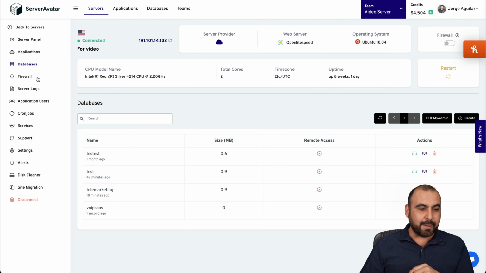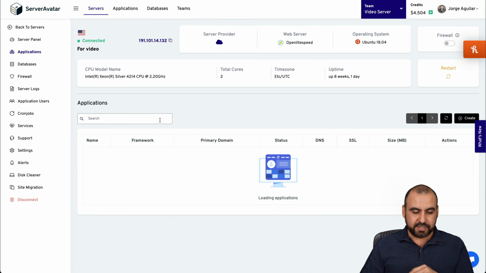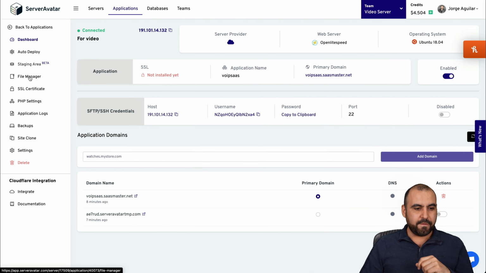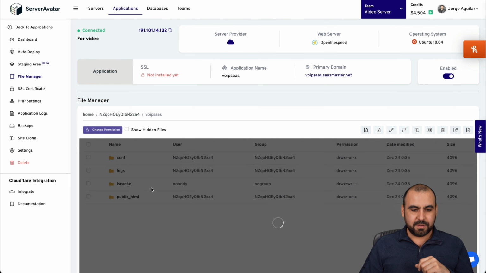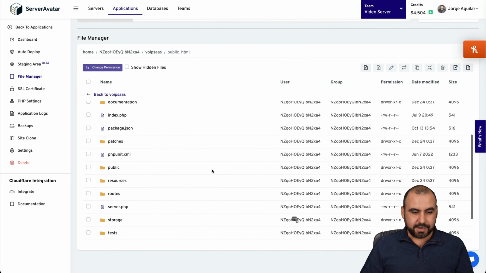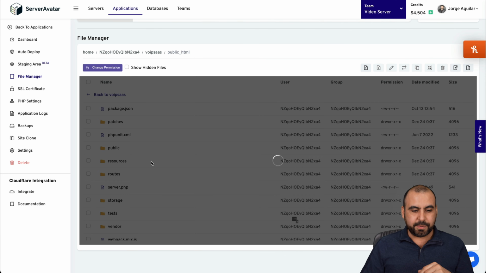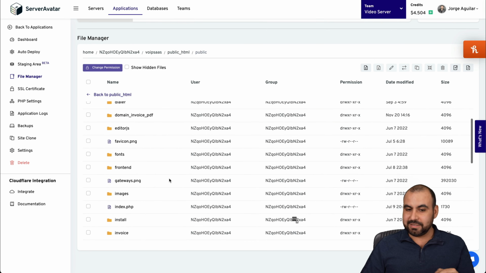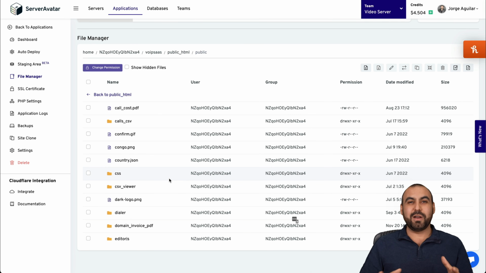Remember, here on Server Avatar, in the applications where we just installed it, is VoIP SaaS. Go File Manager, the public HTML. You have all the files here, all the files. Remember, we connected it here on the public. You have everything to customize it and make this whatever you like with it. I mean, if you want to make it really advanced, it's possible. And if you like it just like it is, then just follow the updates that they provide.